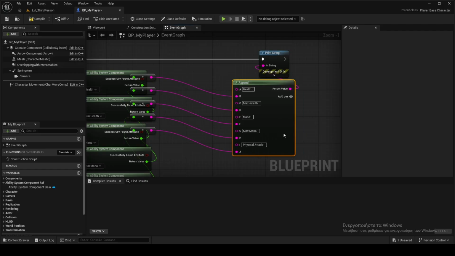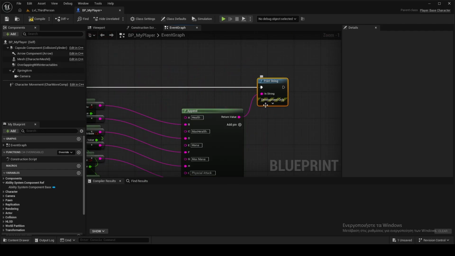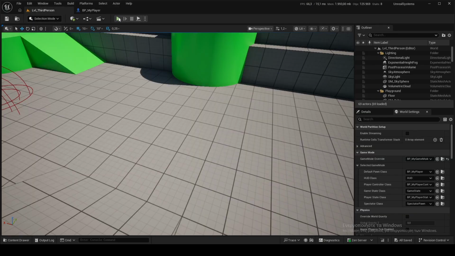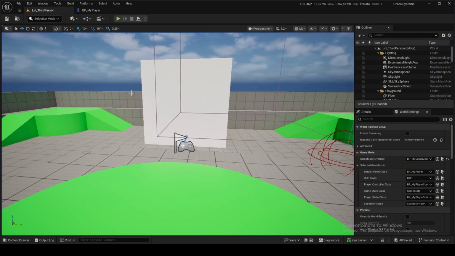So just from the avatar, in the event begin play, I can say, for example, let's make it print for 10 seconds. I can compile and save, and I have health 1, max health is 10, mana is 2, max mana is 20, and physical attack is 5. So it works correctly.